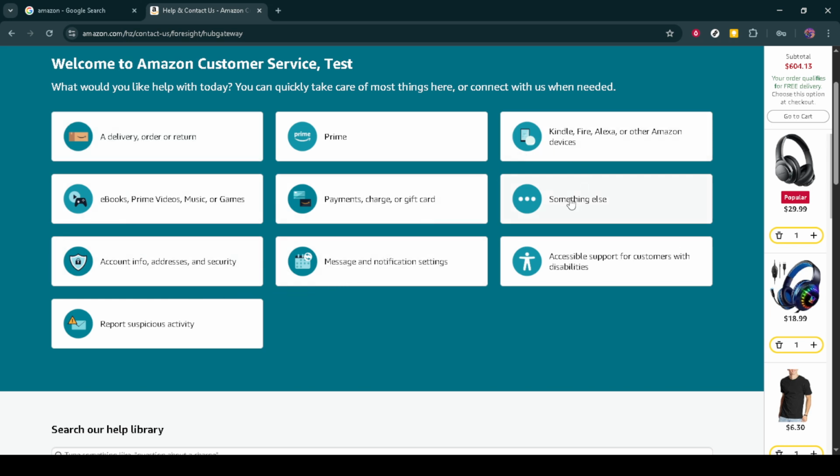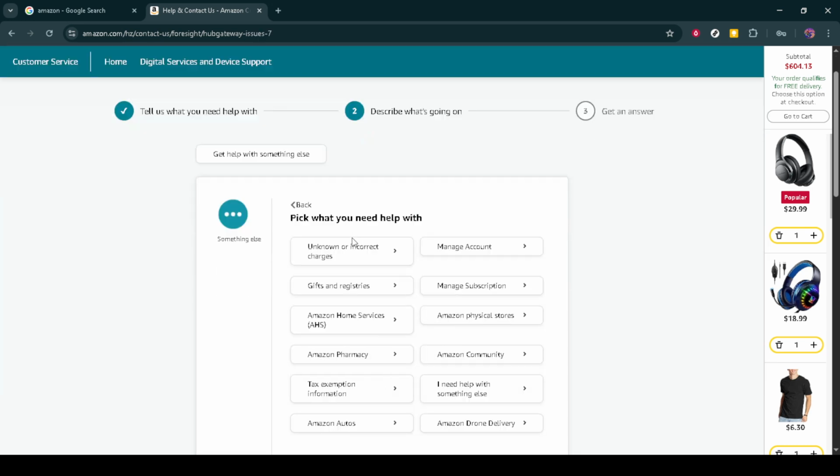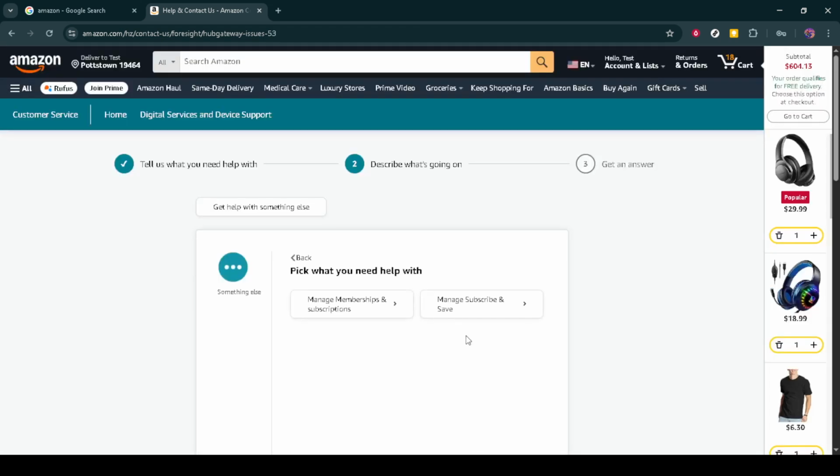Scroll down to find a section labeled Browse Help Topics or something similar. Navigate through the options and click on Something Else, which will direct you to additional choices if your issue wasn't covered in the standard topics. This will bring up a prompt asking if you need help with something else. Go ahead and click that option, as it gives you the path to actually connect with a live agent.